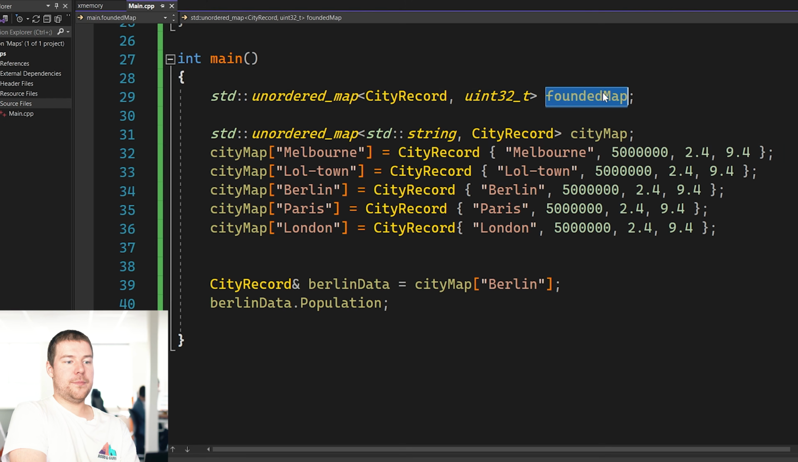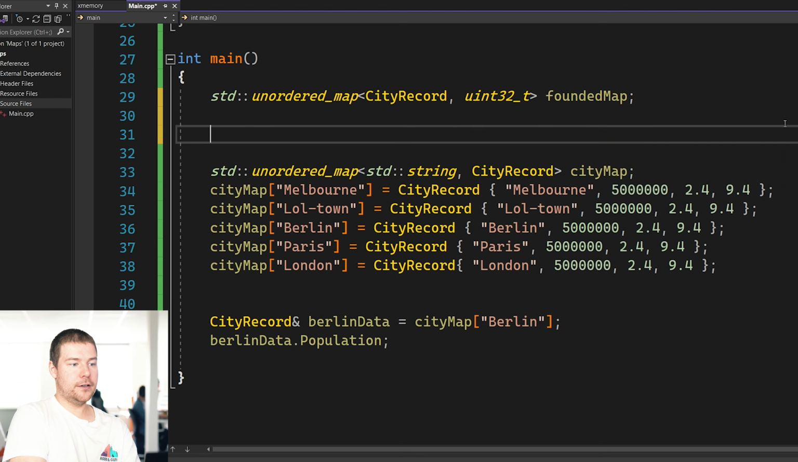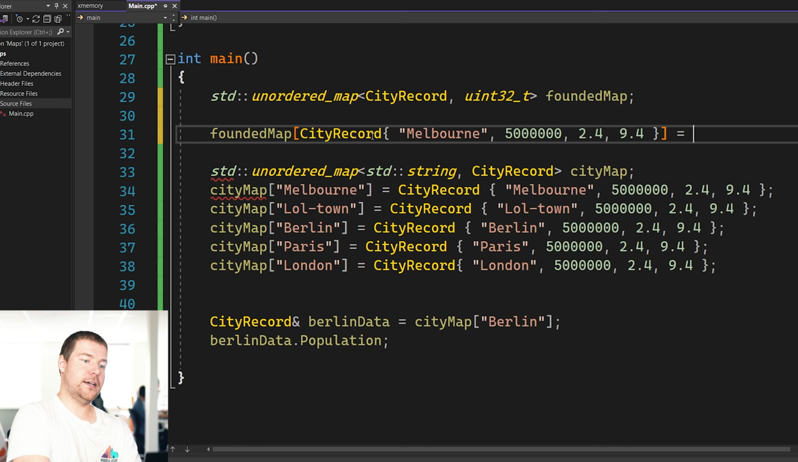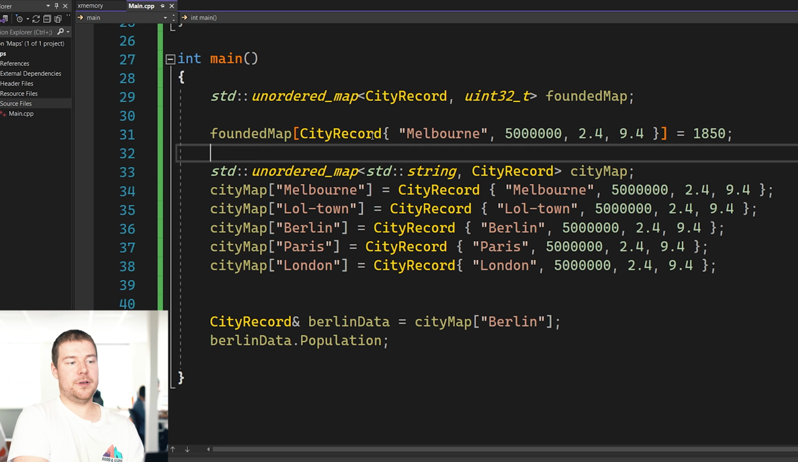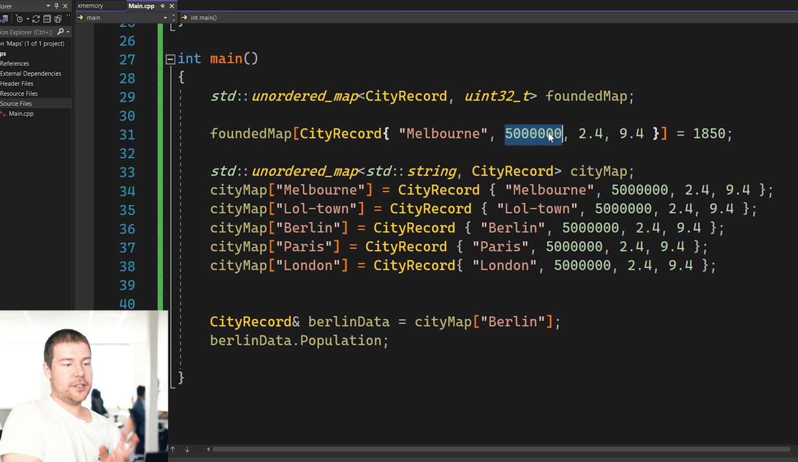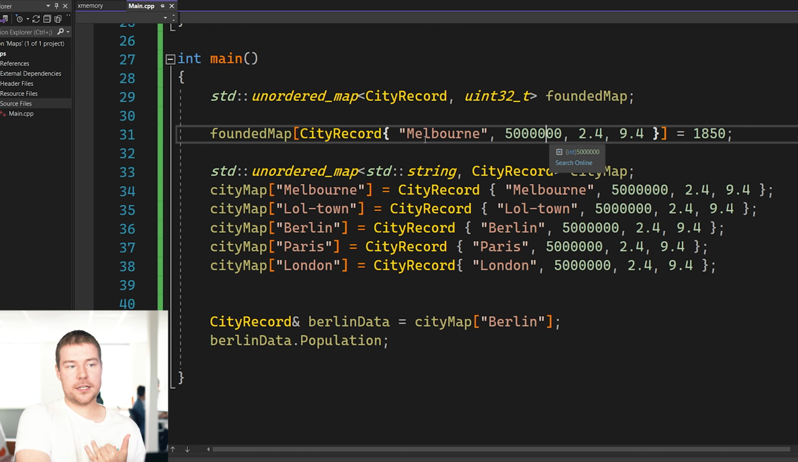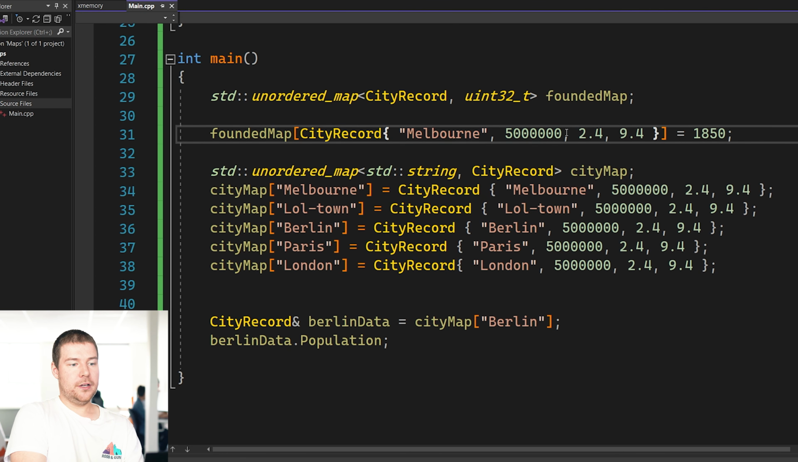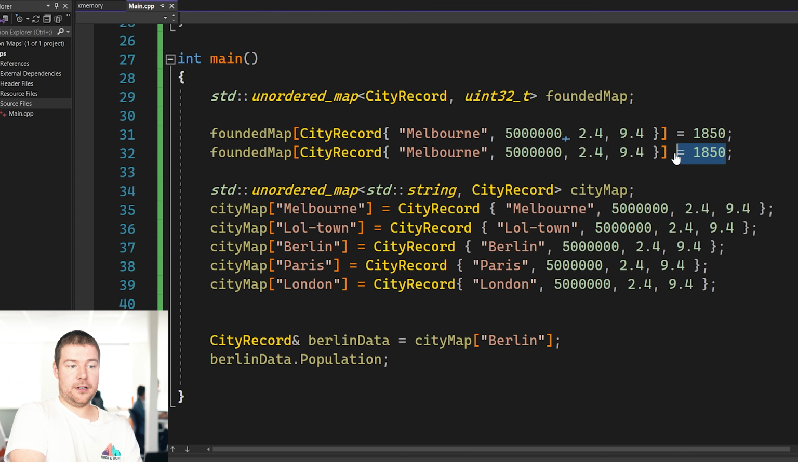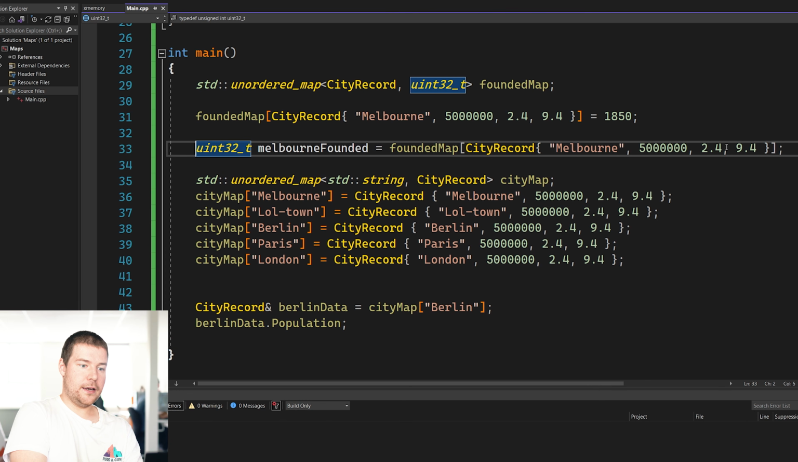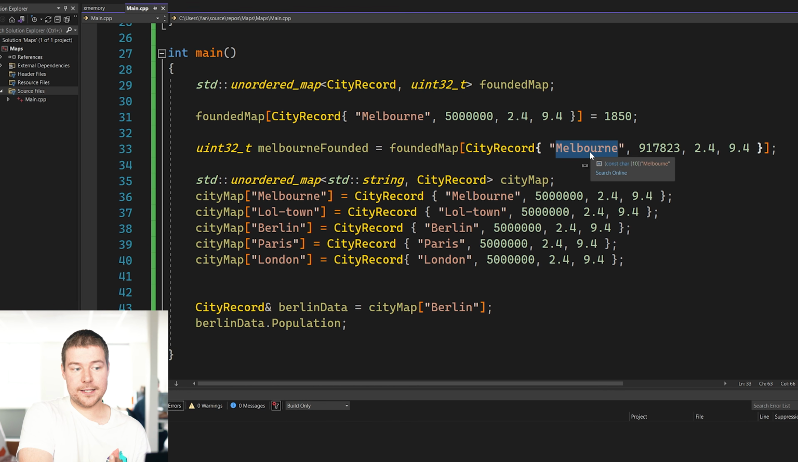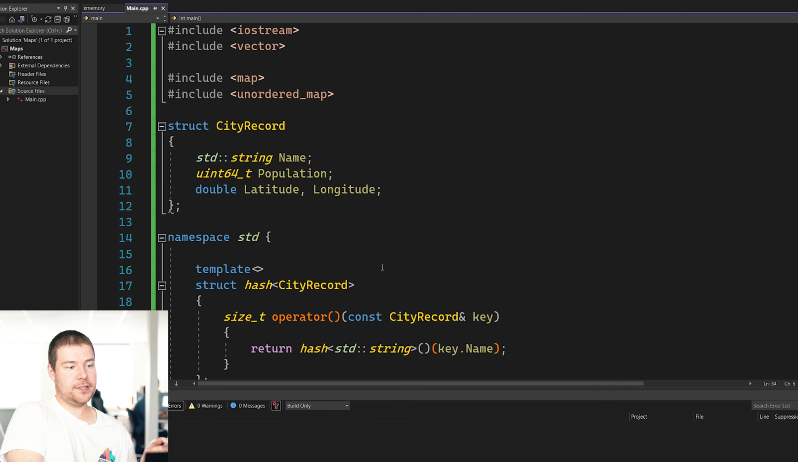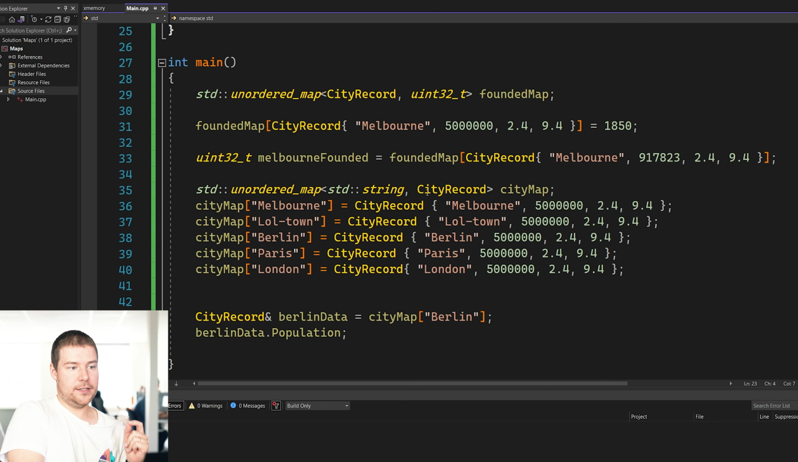So our founded map obviously works. We can grab a city record such as this and push into that the year that it was founded, which I have no idea when Melbourne was founded, but let's just say 1850. The interesting thing about this is that the only thing that identifies this is the fact that it's a city record of Melbourne. This data could be whatever. If I wanted to retrieve the year a bit later, I could specify whatever I want here. It doesn't matter, because it's just going to use this to look up my value, which is what the hash function is using.